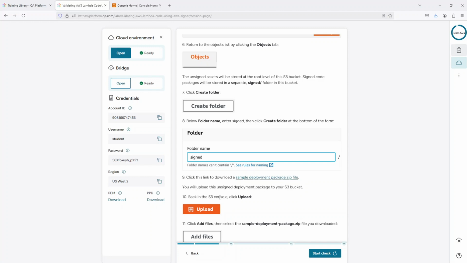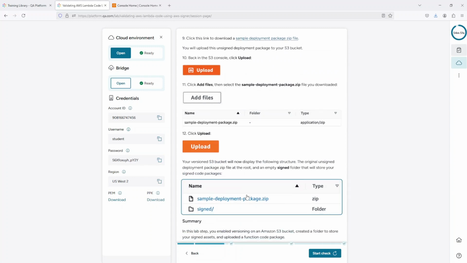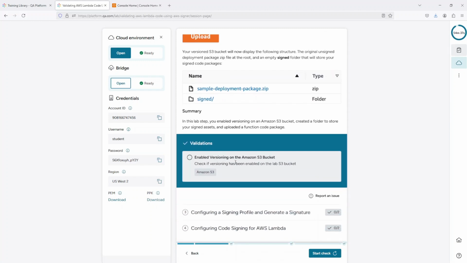Back in the S3 console, click Upload. Click Add Files, then select the sample deployment package zip file you downloaded. Upload. With that, your versioned S3 bucket will now display the following structure: original unsigned deployment package zip file at the root, and an empty signed folder that will store your signed code packages.